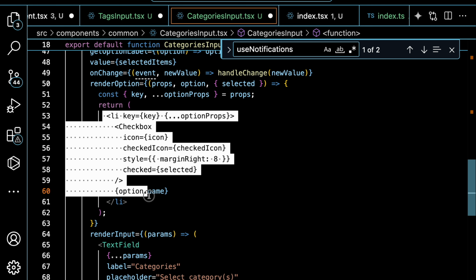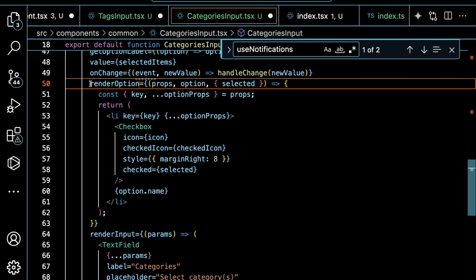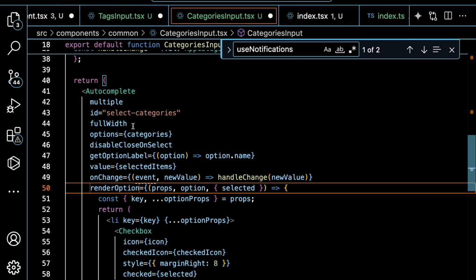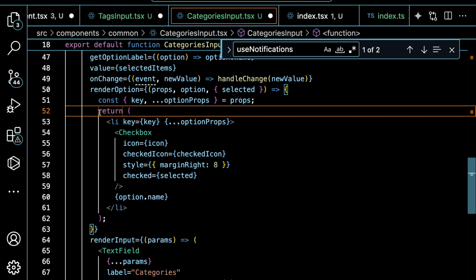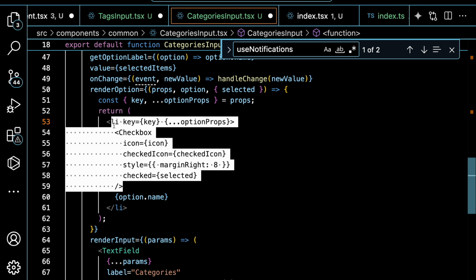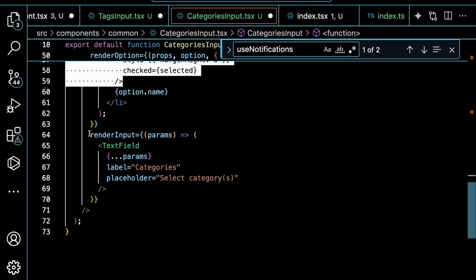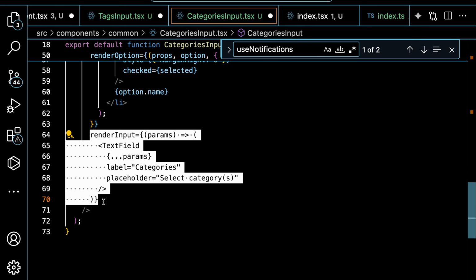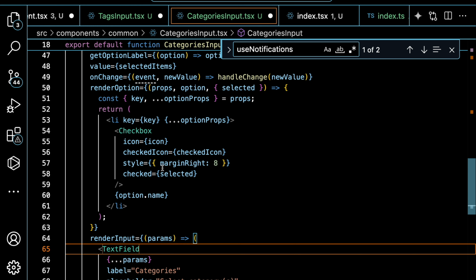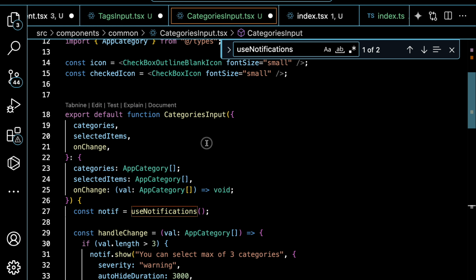And when we select the category, we want to show the render option. If you are dealing with the autocomplete component from Material UI, you can actually display a checkbox. They have different examples. You can go ahead and check it out. And we want to render an input where users can search or select a particular category, a text field over there. So this is basically what this categories input is doing.